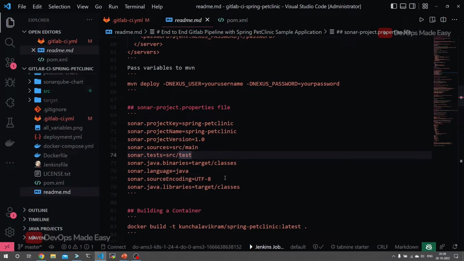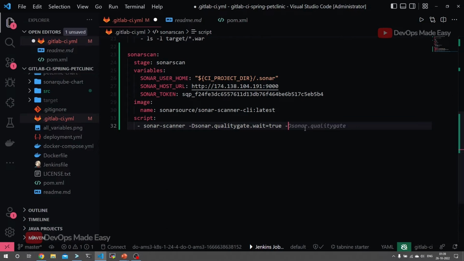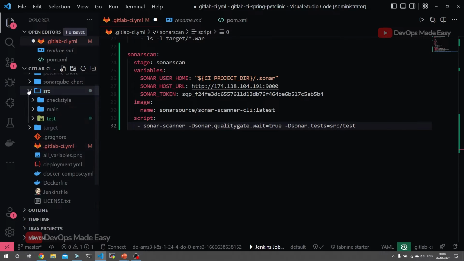There are two ways of giving this configuration. Let's assume I wanted to tell the sonar scanner the location of my test directory. Then within the CI file I can give that as an environment variable like this. Here I'm setting the sonar test folder to be src/test, because under the src folder, under test, I have all the test cases.